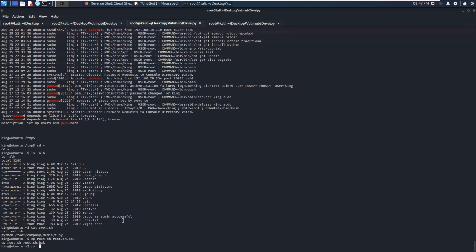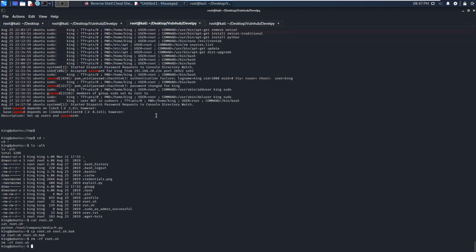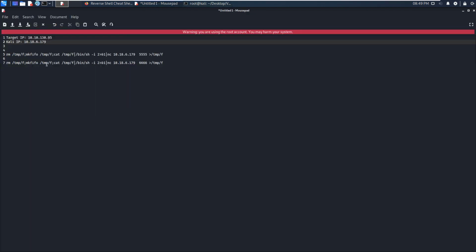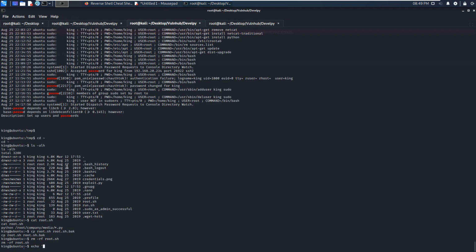So now we can remove this script, and then we can generate the new root.sh file, and we can append or write this one-liner. This time we need to use a different port number, and we can copy. We can use echo to write root.sh, because the root user or super user will run this script automatically every minute, because we use the same file name. Okay, let's enter.